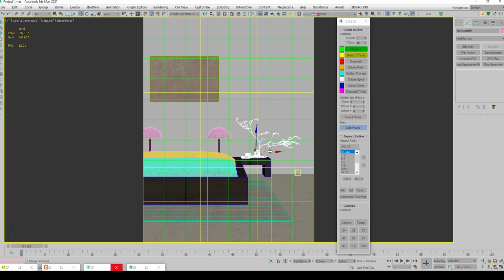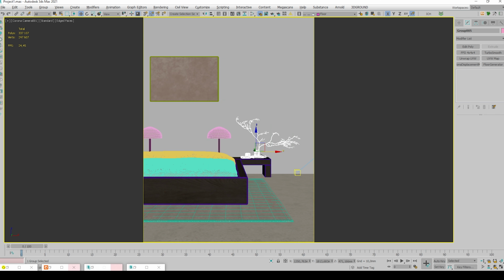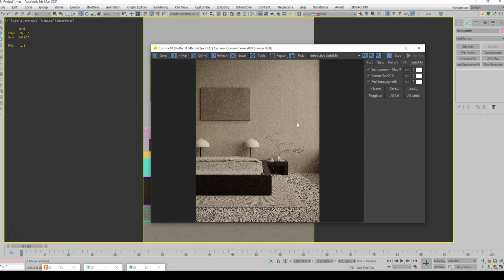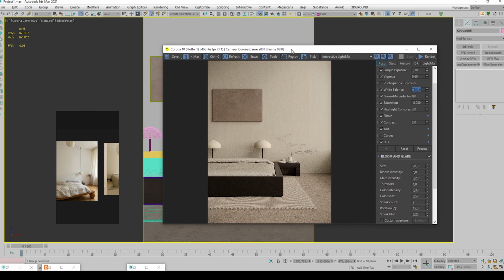Let's set up the composition again. And click on Render.